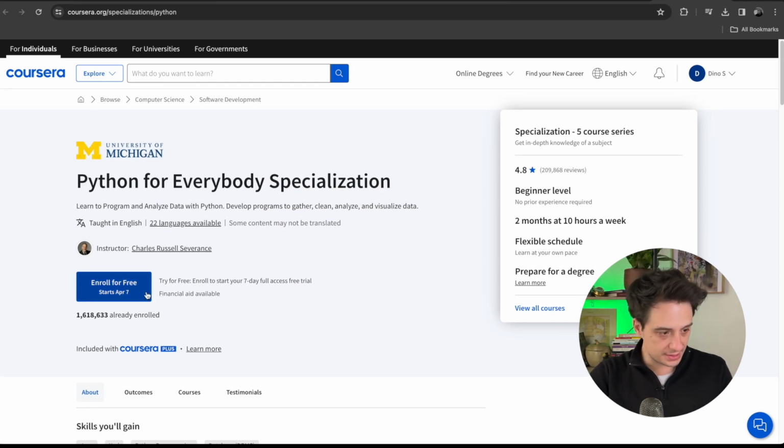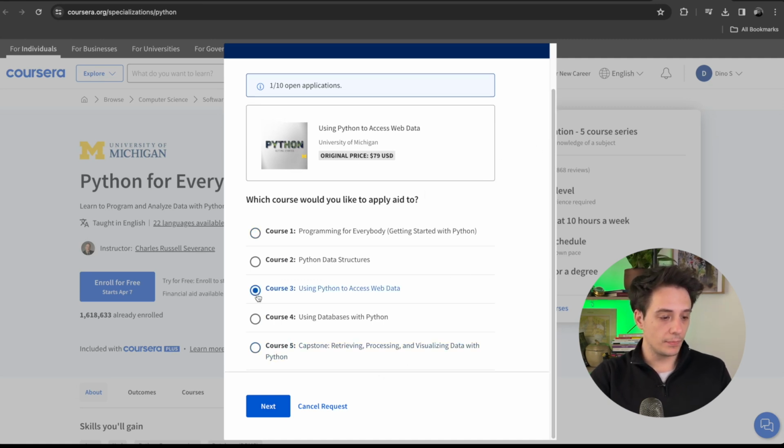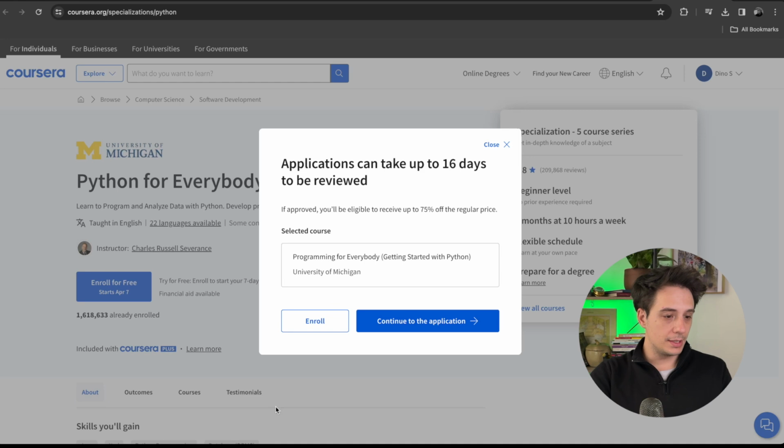Just next to the enroll for free button is the financial aid available button, which you will click on, and here you see you can choose a specific course you want to ask for financial aid for. So we're gonna go with Programming for Everybody, Getting Started with Python. You're gonna click on next.